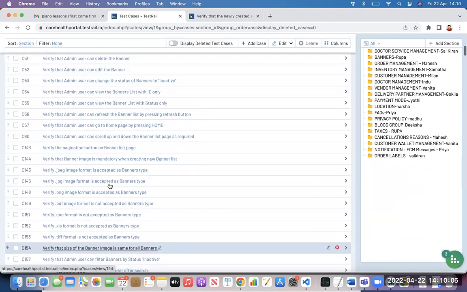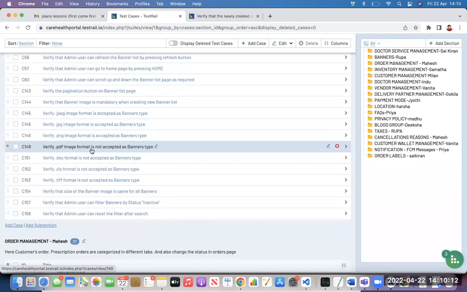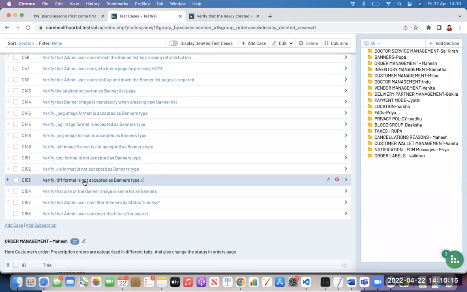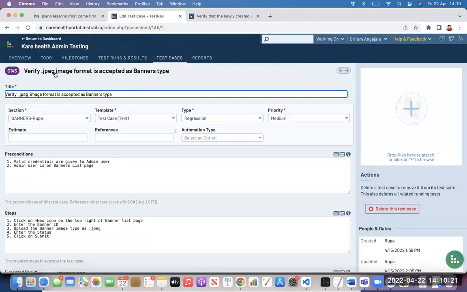So one thing I can say is, you don't need to write like 5 different test cases or six test cases. You can simply say, verify that, this is two test cases. Verify that only acceptable image format, or acceptable image can be uploaded as banner type.